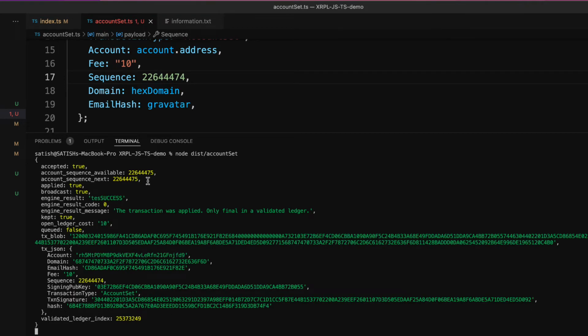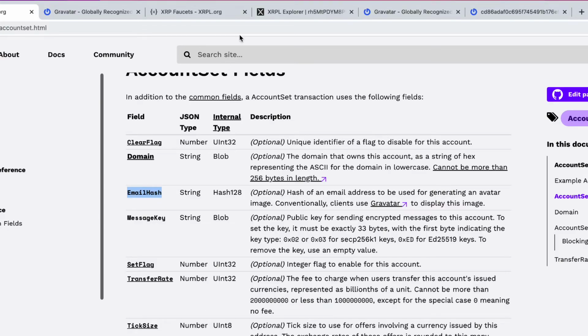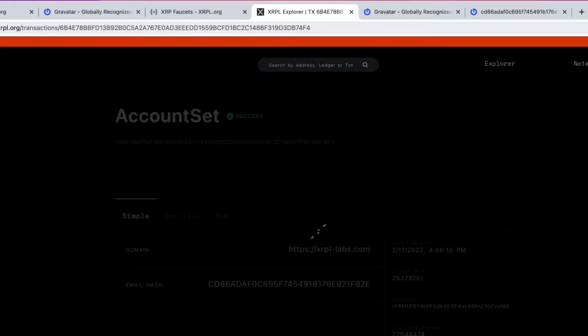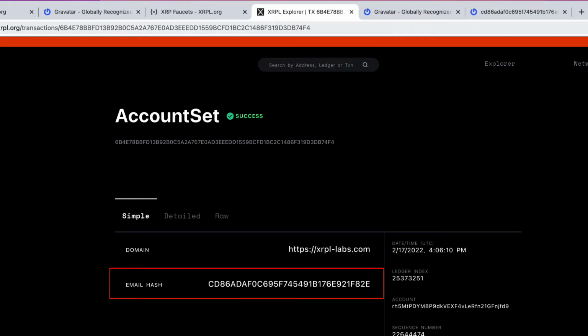And this time it gets submitted to the network successfully. Remember, you shouldn't do this. You need to fetch the sequence number directly from the ledger each time. Okay, now as you can see, the email hash has been successfully set for this account.